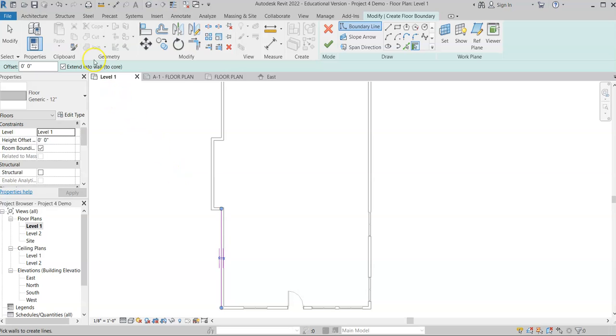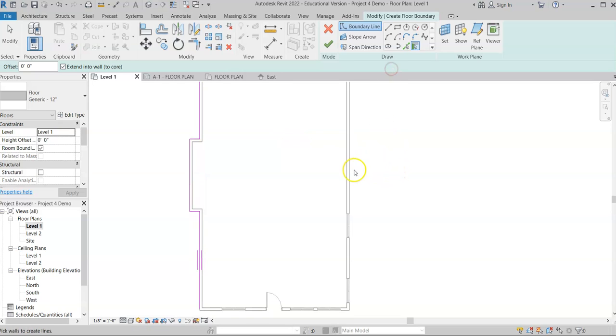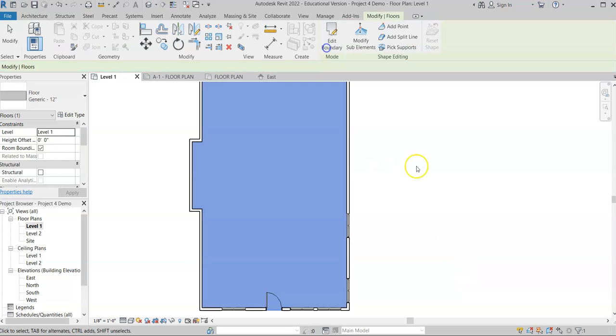You're going to want to make sure that Extend into Wall to Core is selected. So you go around and select those exterior walls. Once you're done, you click Check.